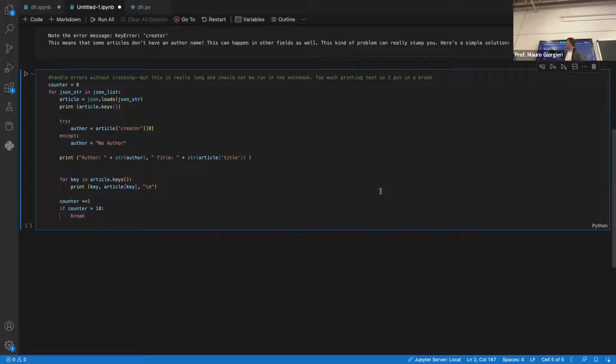So here's what I'll do. Article equals, loading the article, printing the keys. We've done all that before. Try: the first thing you're going to try is author equals article creator, first row of the creator field. If you fail, except, and do this: author equals no author. So now I've told the computer what to do to handle the two possibilities, and now print the author and the title and go through everything as before.